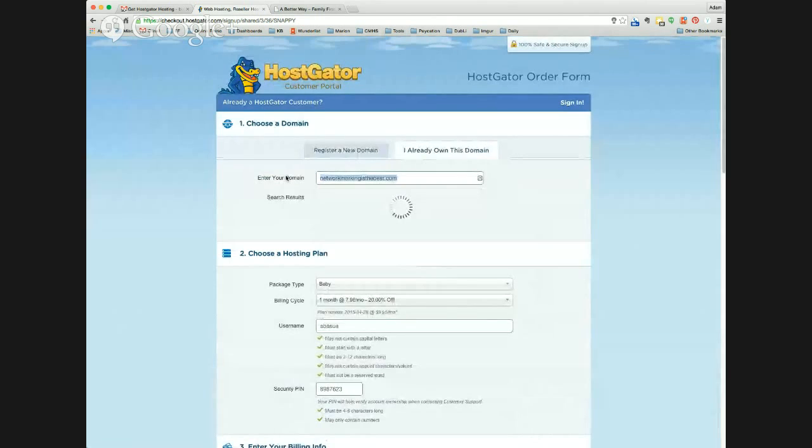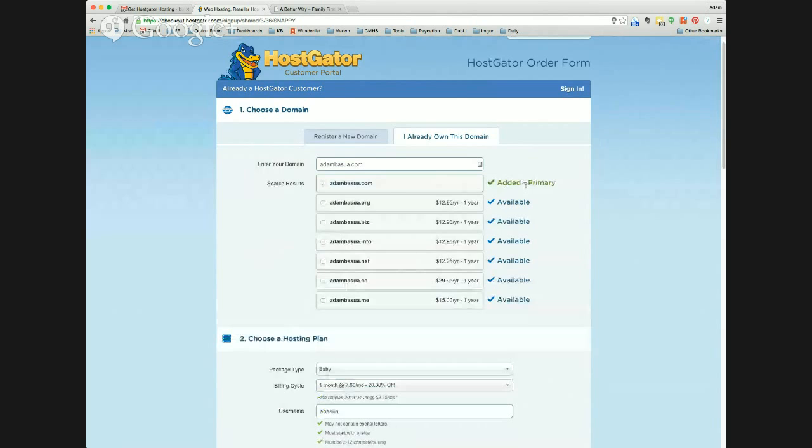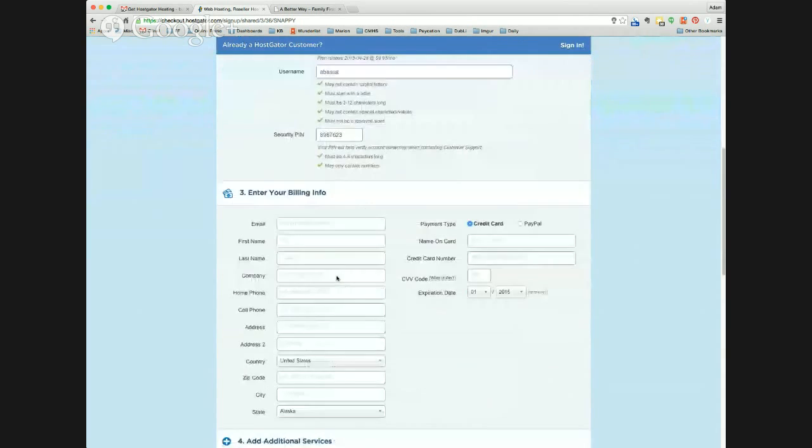Now you do the same thing if you already own the domain. You would just basically type it in here, and it will tell you. It shouldn't even be looking because it knows I already own the domain, but I'm just going to put this in here anyway. I'm just going to put my name. Okay, I know I own this domain, so I'm going to do it that way. But see how it says added primary? It's basically making this my primary domain, and it's not charging me for it because I already own it. I'm not buying it from HostGator. Actually, I own it from HostGator, but they think I'm a new client, so they don't understand that. All they know is that I already own this domain, so they're not charging me for it. Okay, and then everything else is the same.